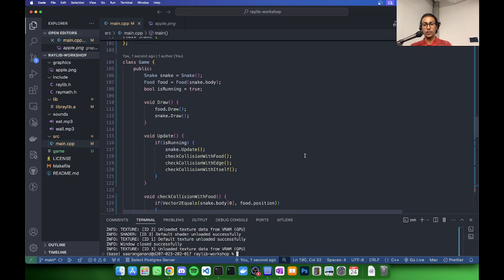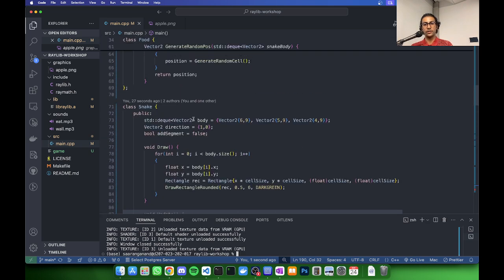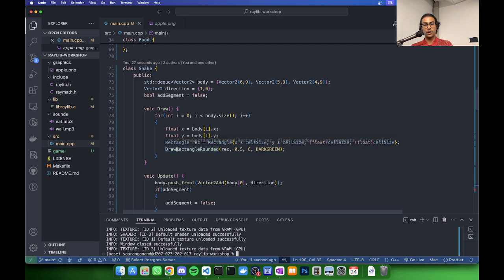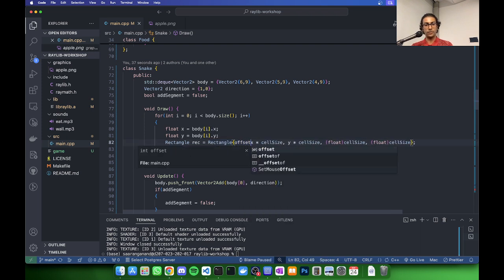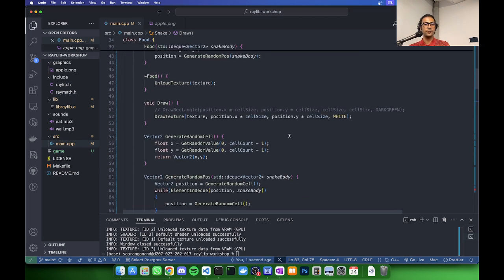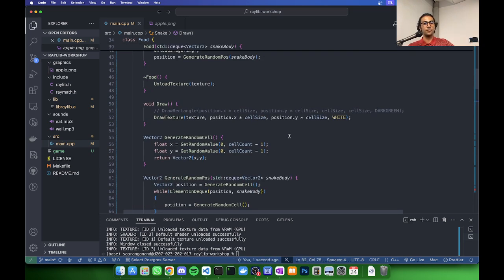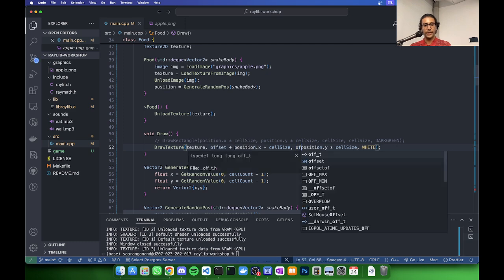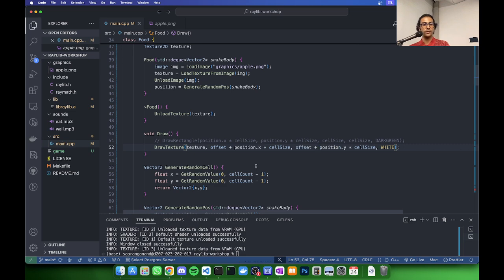We're going to go over to where we define our snake, where we're drawing our snake. So go to our snake class, go to the draw method, go to draw rectangle rounded, or rather the rectangle, and just add offset to it. We're just going to add offset to the starting X position and the starting Y position. Similarly for our food, it could spawn outside this box. We don't want that. So let's go over to where we're drawing the texture and add offset to the position.x times cell size and position.y times cell size. Just add offset to those.